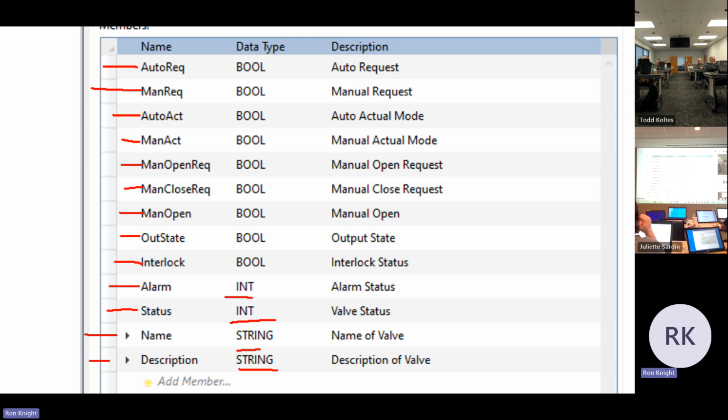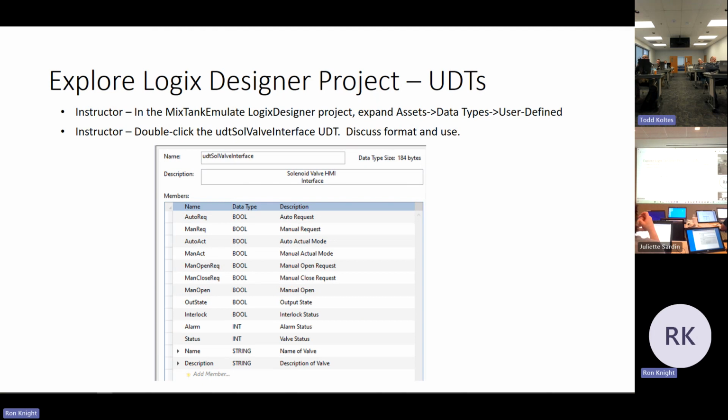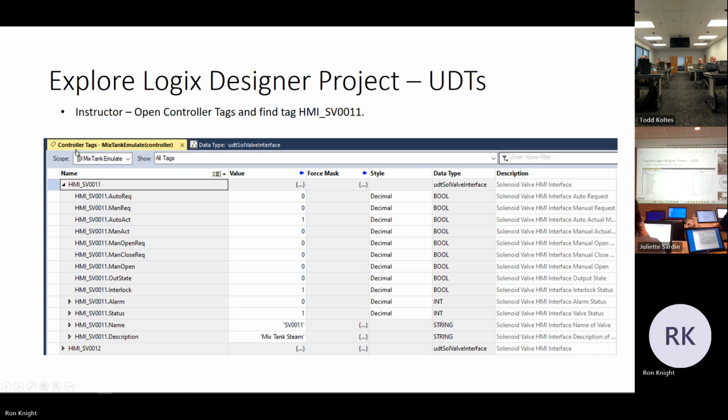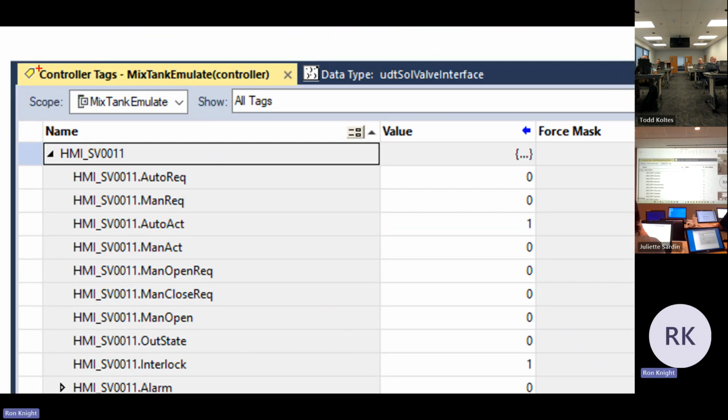Once we create the data type, we then have to go create valve tags for every valve. Now in this, we've got valve 11, steam valve, and valve 12, the discharge valve. Where do I create tags in Rockwell? Well, I can either create them in controller tags or I can create them in program tags or local tags. So here I am in controller tags.